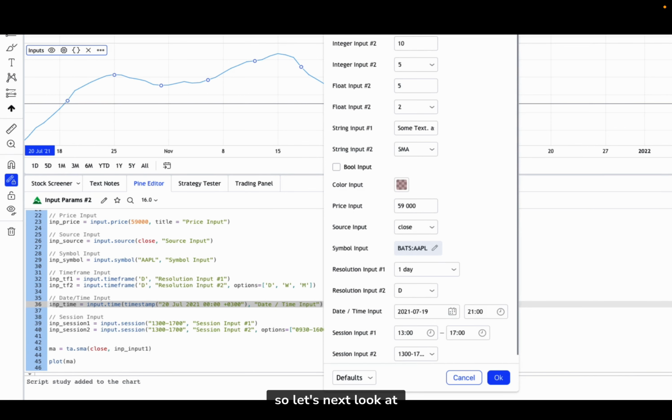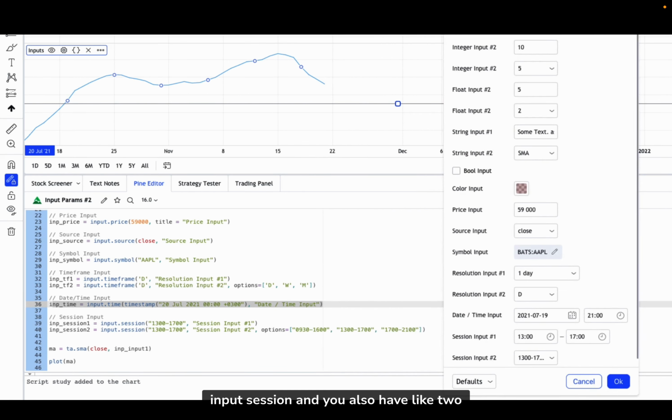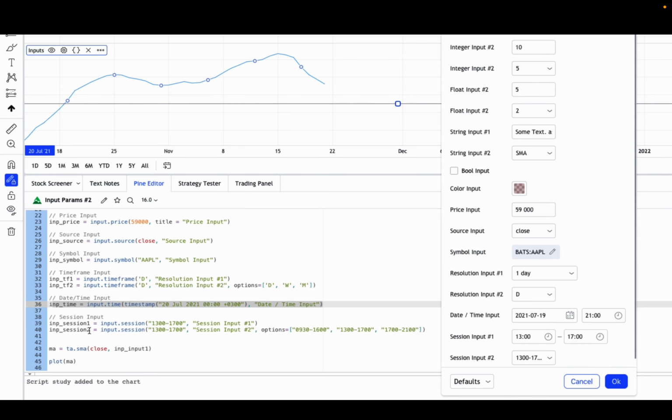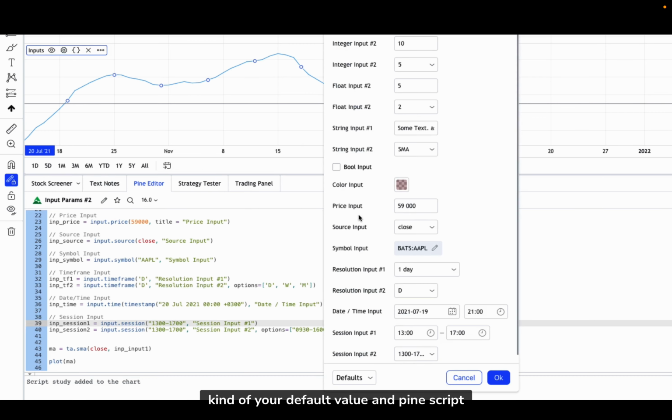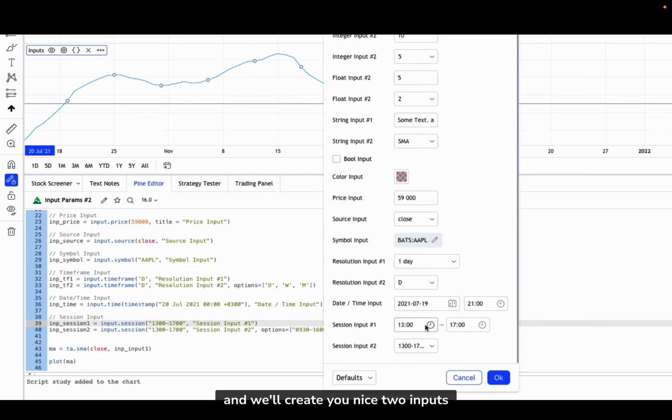Next, look at input.session, and you also have 2 ways of creating this session. First, you can just list your session. You put the input.session function and type your session in the following format: you put your hours and minutes for the beginning of the session and the end of the session, and you separate them by a dash, and this is your default value. PineScript will understand this very nicely and will create two inputs that represent your session. You can click on it, and there will be drop downs where you can select the beginning and end of your session.